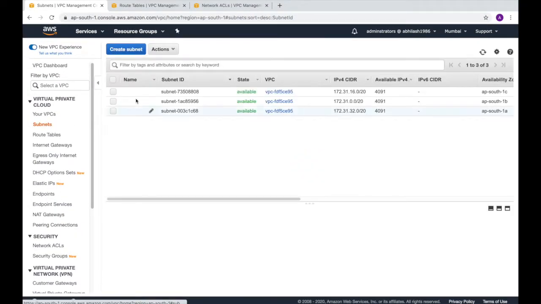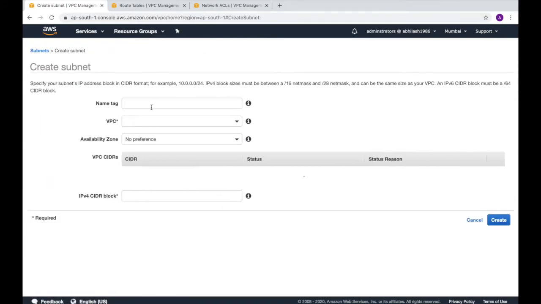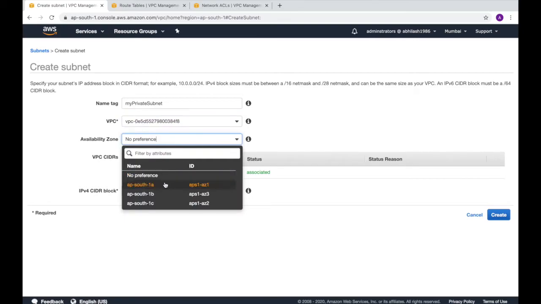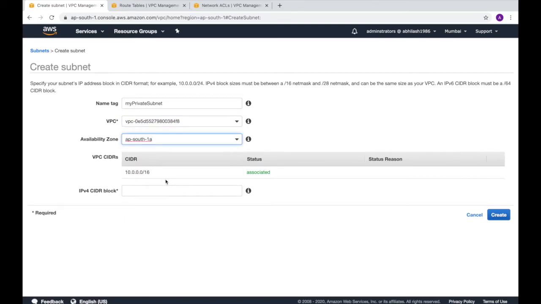So we'll go to subnets. We are going to create a subnet. Let's name it my private subnet. The VPC we are going to use is the VPC that we have just created, my VPC, and availability zone. We are going to keep them in different availability zones. We will give them the CIDR block from the address space which has been allocated to my VPC.